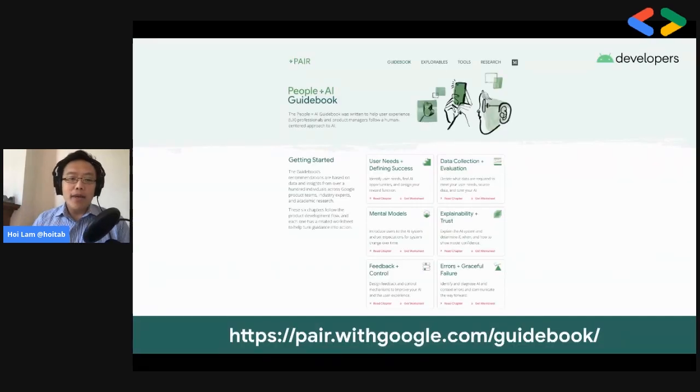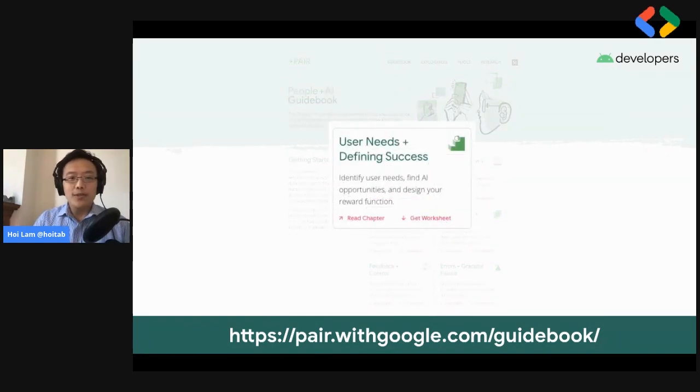Many of you might have seen the People plus AI guidebook that we launched at Google I/O 2019. Today I'm going to do something a little bit different, which is to dive into one of the sections to give you a flavor of what is available in this guidebook. The section that I've chosen is user needs and defining success. That's the first one. What I'm going to highlight are some of the points where, when I talk to mobile developers, they find, oh, that's interesting, that's not something I've encountered before when programming in a non-machine learning world.